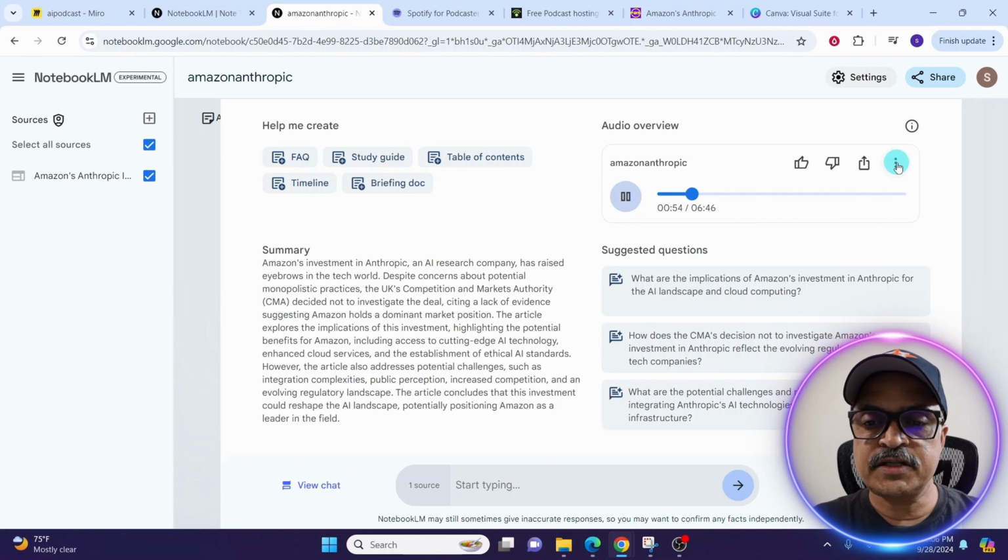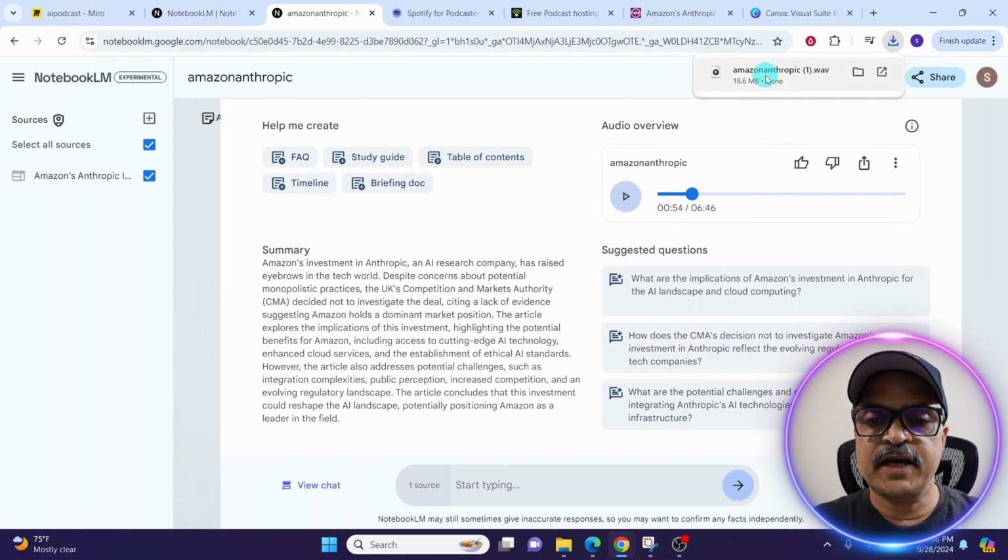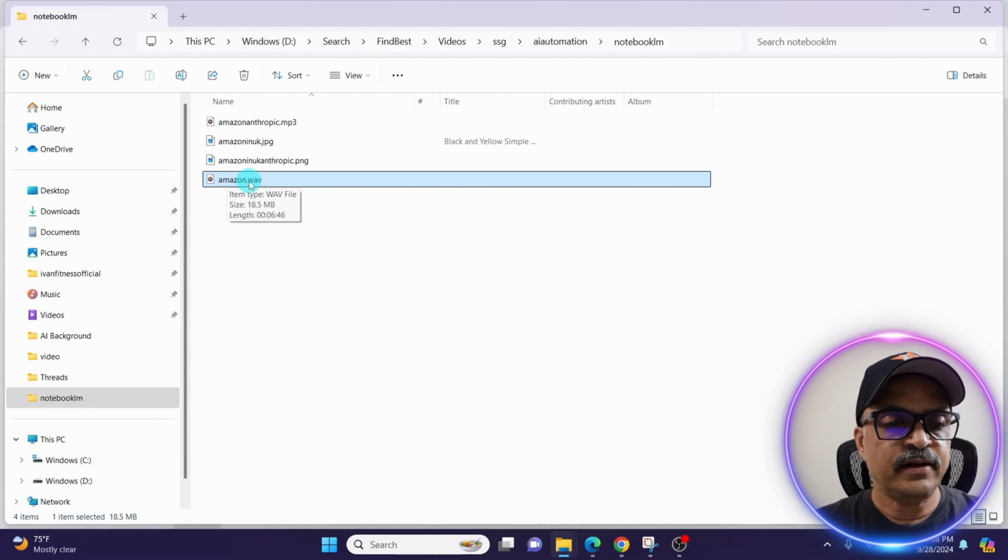Click on these three dots. Now we can download our podcast. Click on this download button. You can see it has downloaded in WAV format. I have this WAV file. Sometimes the file size can be large. Here you can see it is 18.5 MB.